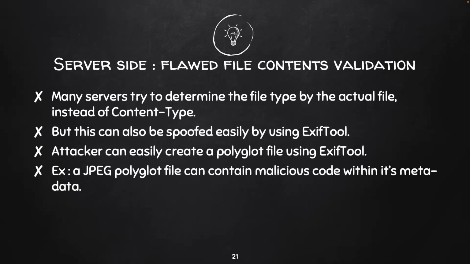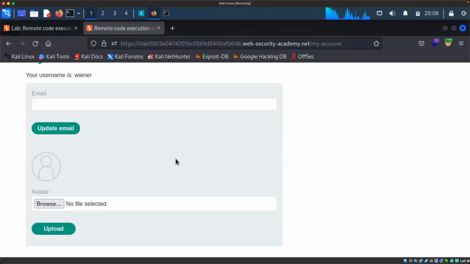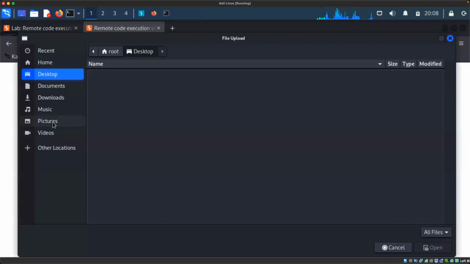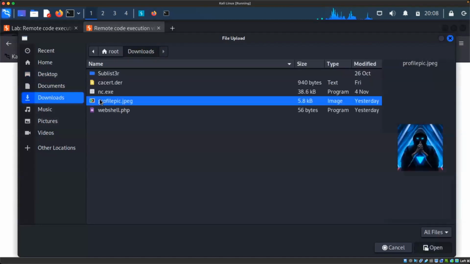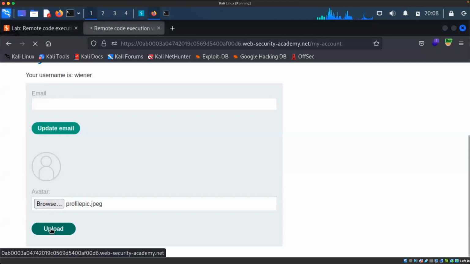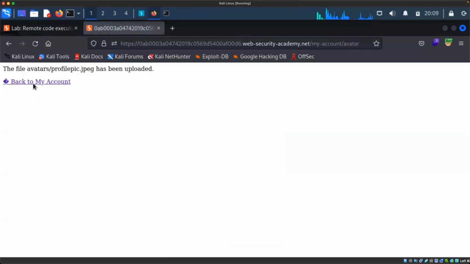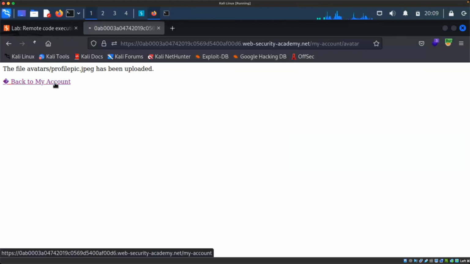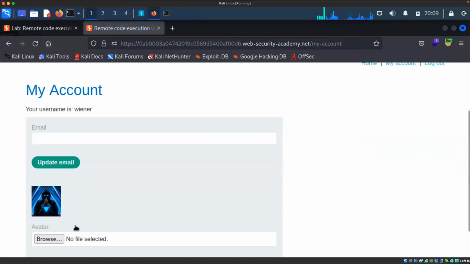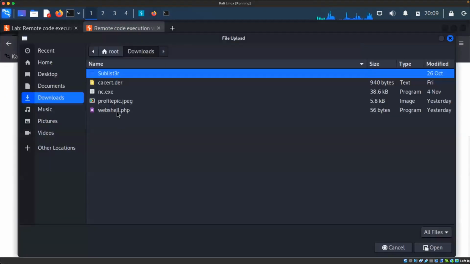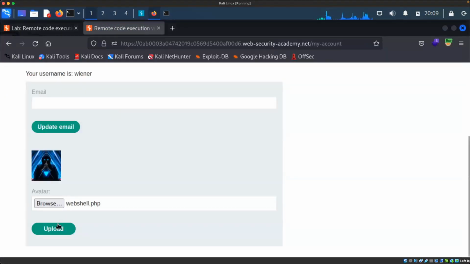Okay, so let's see how we can create a polyglot file and how we can exploit this vulnerability. Here we are. First of all, I'll try to upload a file to check if my normal file upload functionality is working. I'll click on browse and go to downloads. Here this profile pic is present, I'll try to upload it. And we can see the file avatar/profile pic.jpg has been uploaded. Now I'll try to upload a PHP file, and now we click on upload.